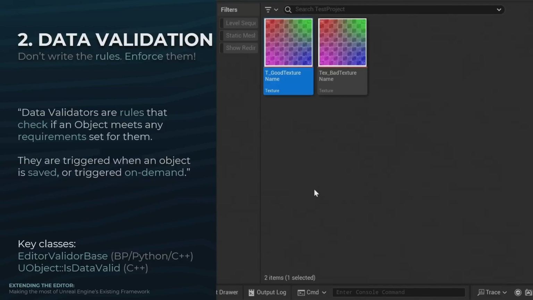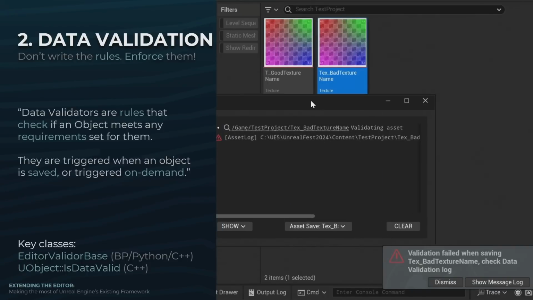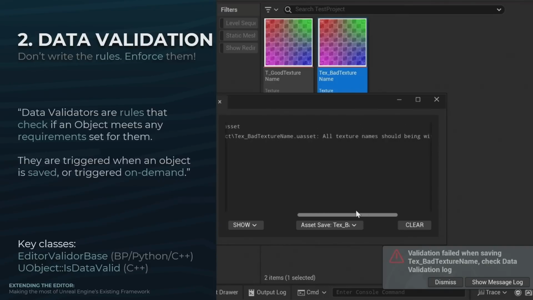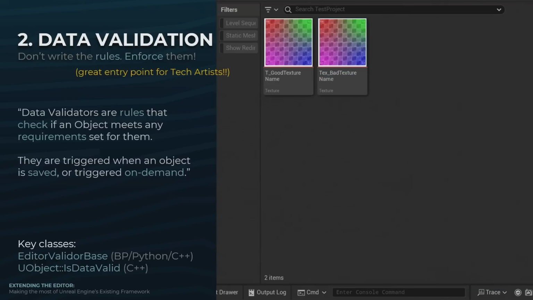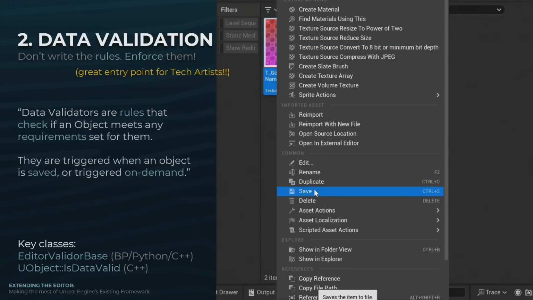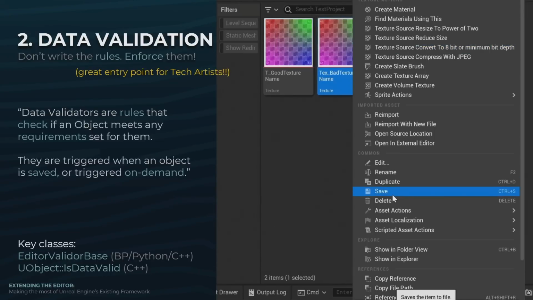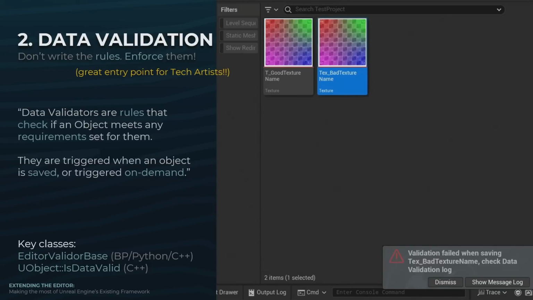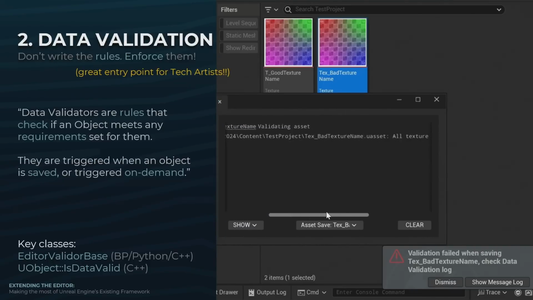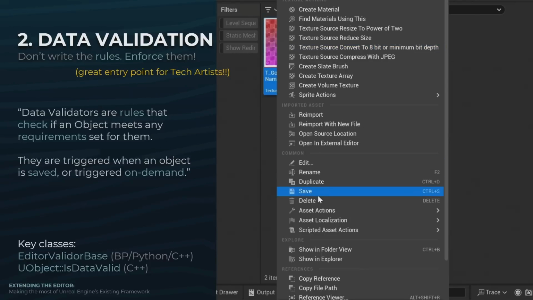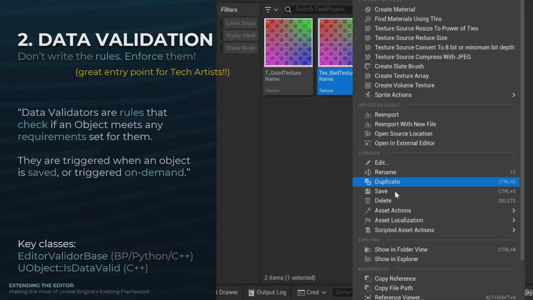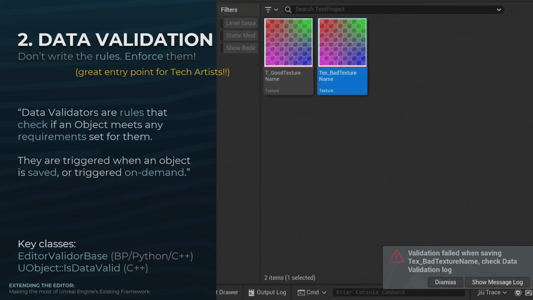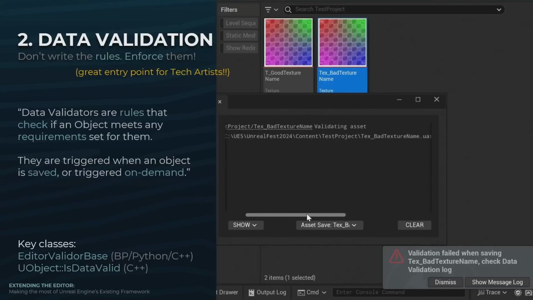The next framework is data validation, which is basically a great way to make sure that whatever rules you have in your projects are actually enforced. For that reason, I think it's a great entry point for tech artists. They're usually the ones who set the requirements for things like textures and meshes, and this is a way for them to break into tools and coding in a way that is within their realm. And because this is something that we can start in Blueprints, but then transition to C++, it is a great way for them to do so.